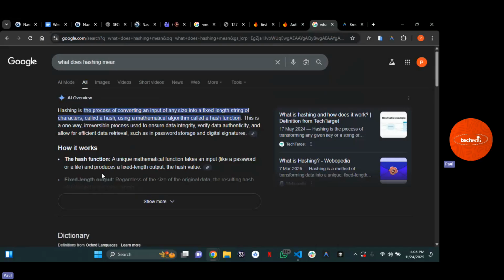Now, let me just explain it. If my password is Paul and I put Paul, hashing means that it converts that Paul into a series of fixed length string characters. It can change Paul to 16 characters, like XYZ, SP, just different characters. It has changed it to a string and hashed it, meaning that even if they hack it, they will not know that my password is Paul.